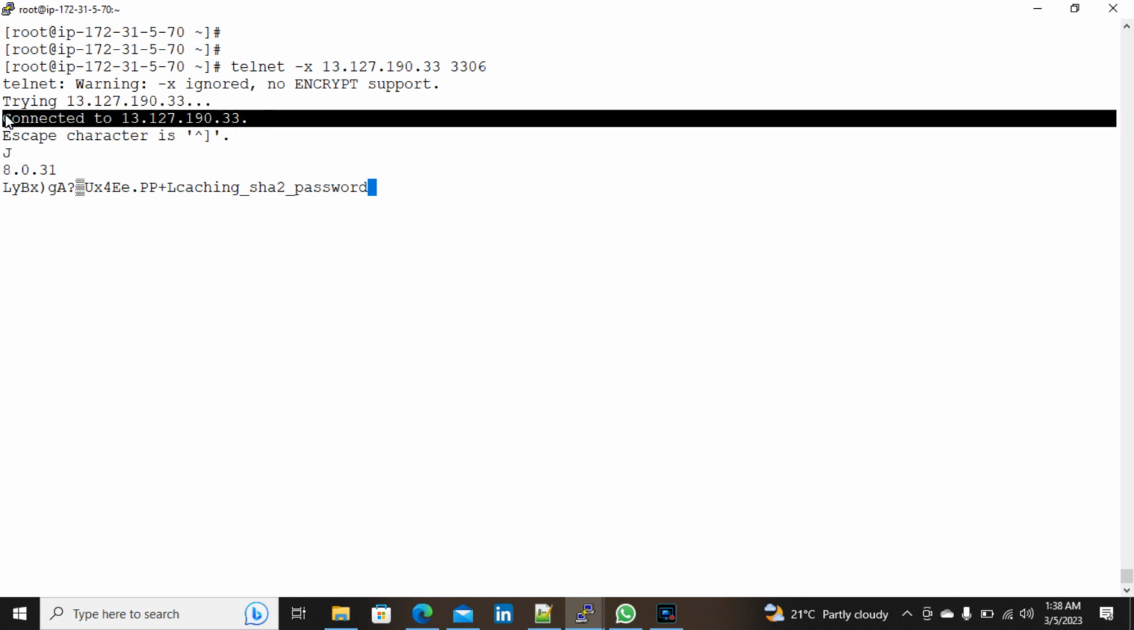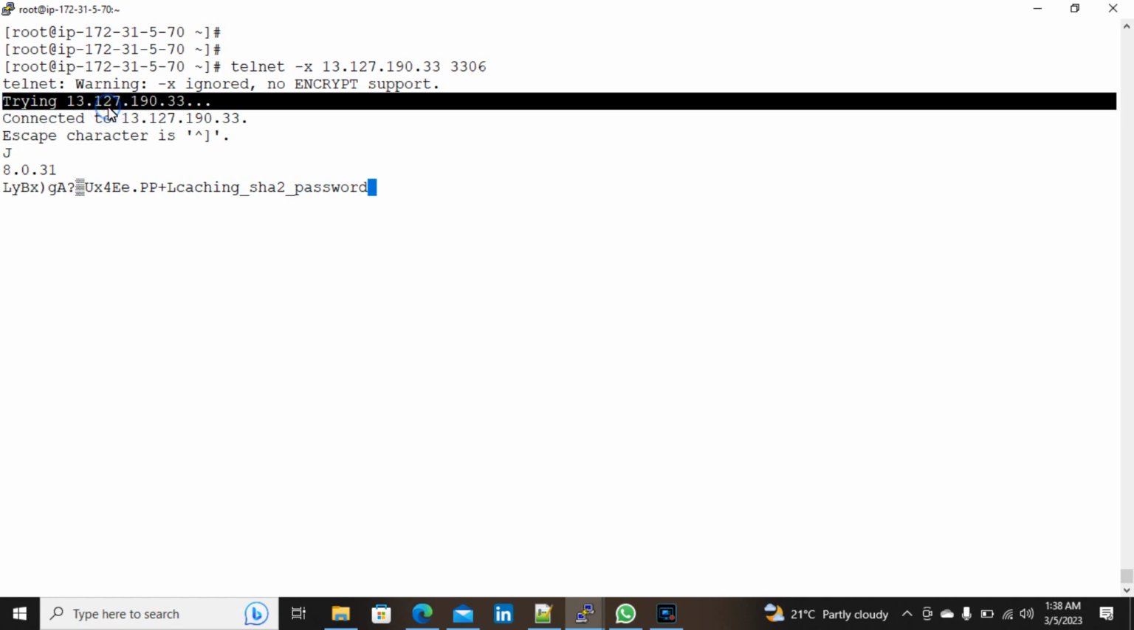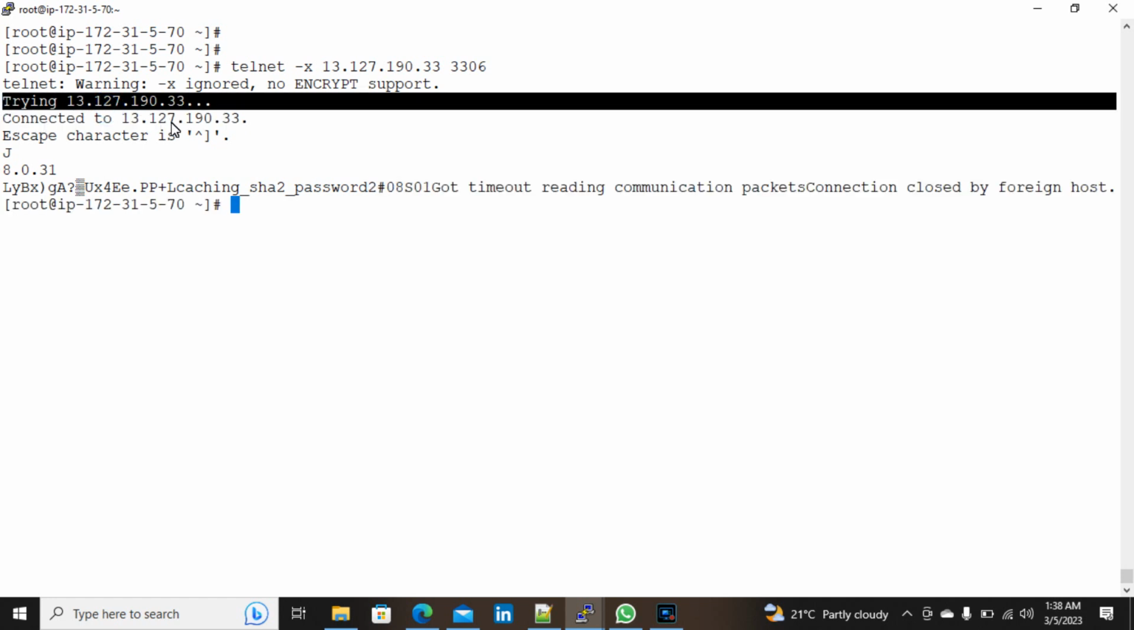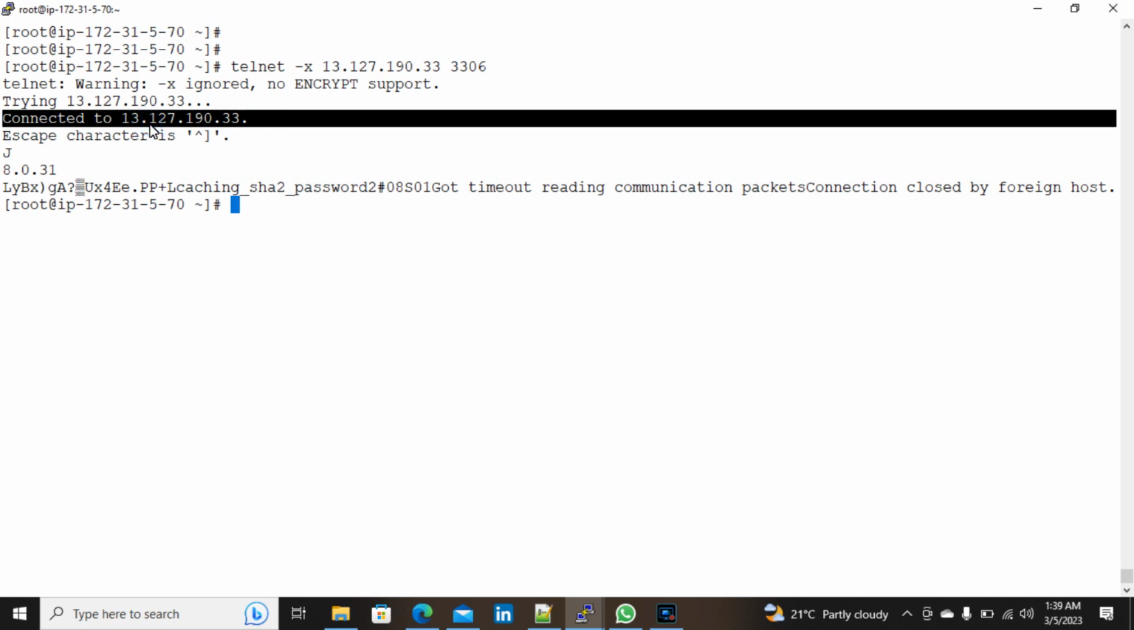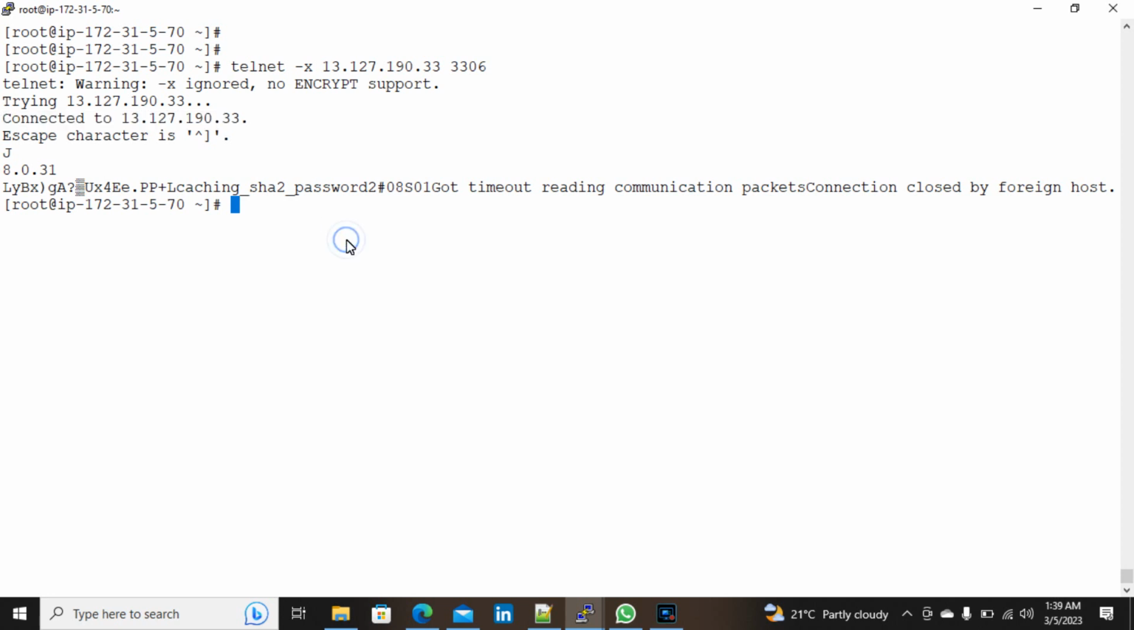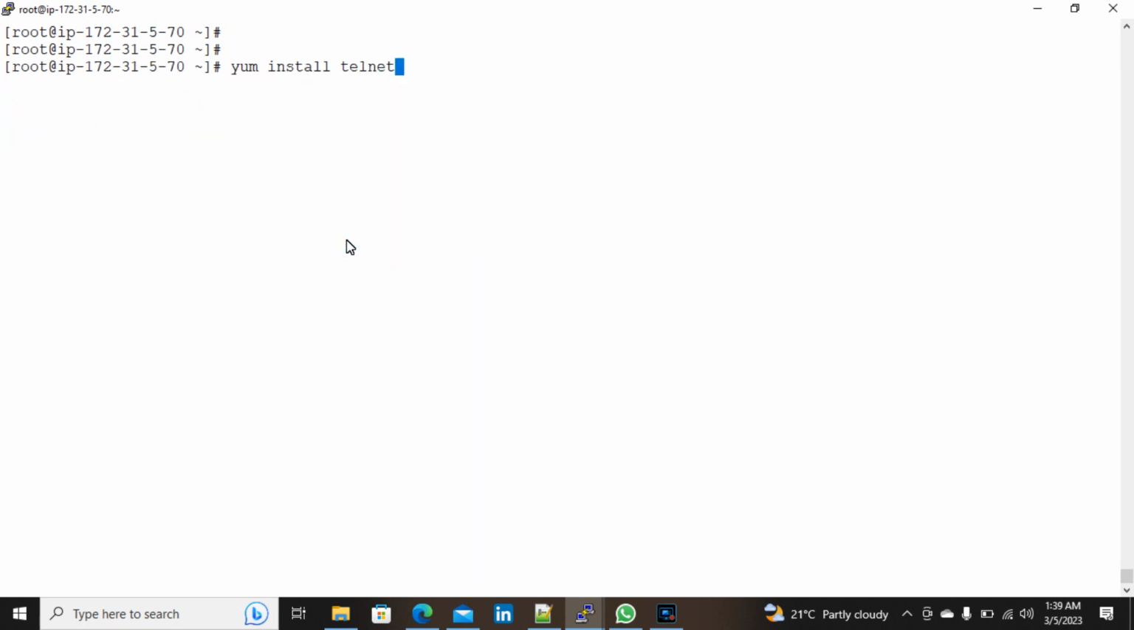It's trying to connect. If you cannot connect, it shows only trying, and it will show trying for a long time. That means MySQL cannot connect from the slave. Once it shows connected, it means you can connect from slave to master. You can clearly understand what's going on.